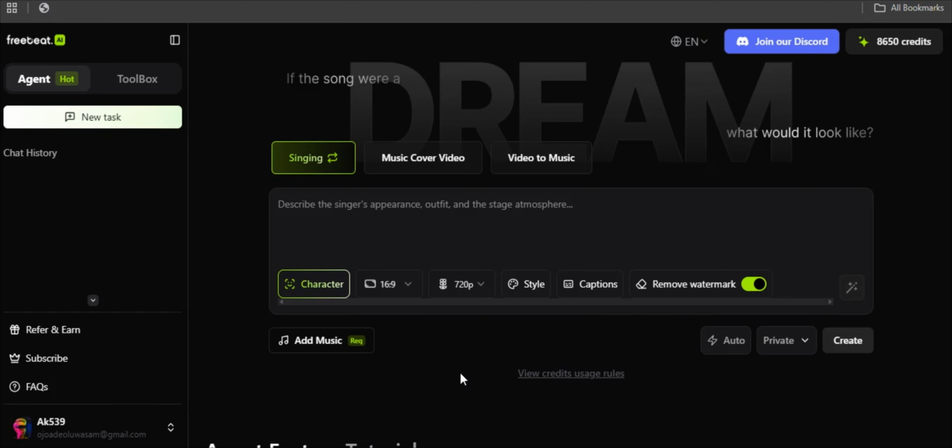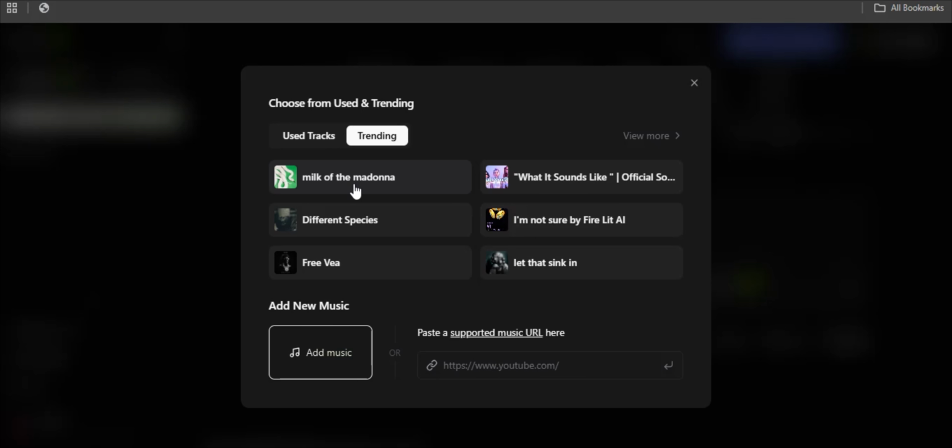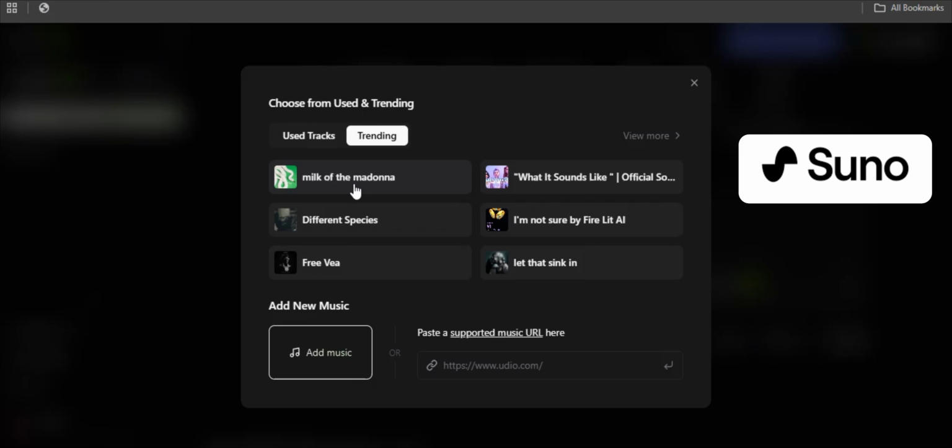So the next thing we need to do is to add our music. I have my music right on my computer. And if you want to know how I created the music, I used Suno AI. Suno AI is an AI platform that allows you to create AI generated music. Probably I'm going to make a video about that. So if you're not subscribed to this channel, it's the best time to do that right now.